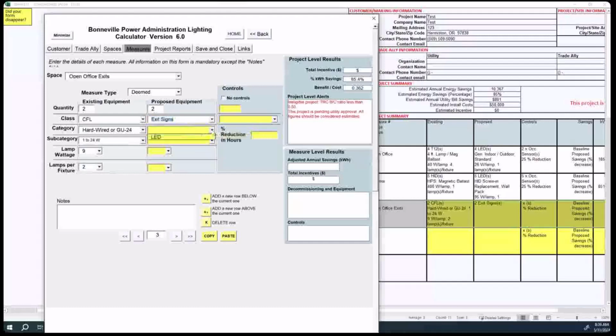And we're going to go back with 2 exit signs. And they're going to be LED. And it's going to be a new fixture retrofit kit. These are the wattage options that are available for you. A lot of exit signs, unless you've got some egress heads on them, are going to be 1.5 or 3 watt. And we're not going to put any controls on the exit sign.